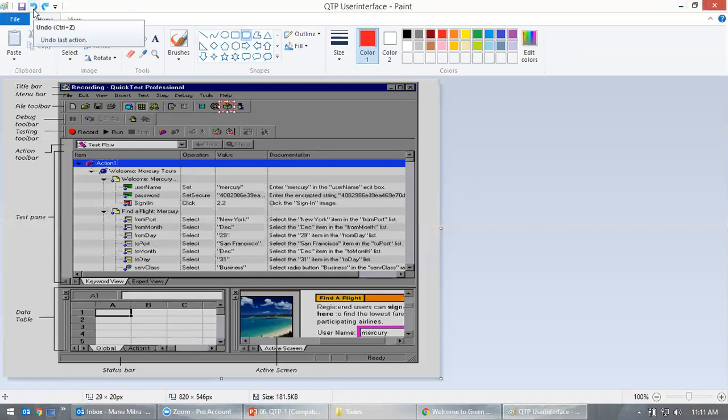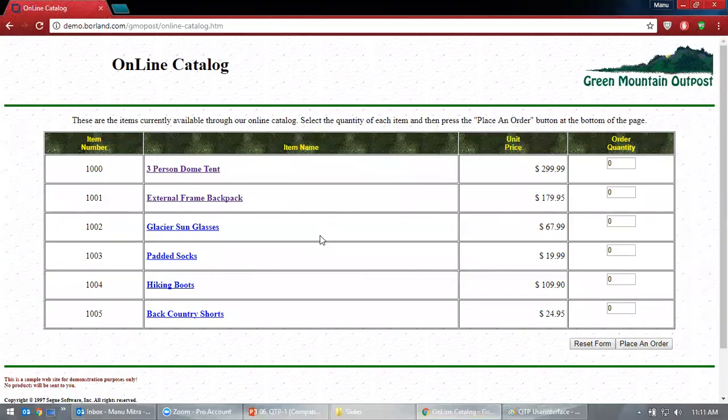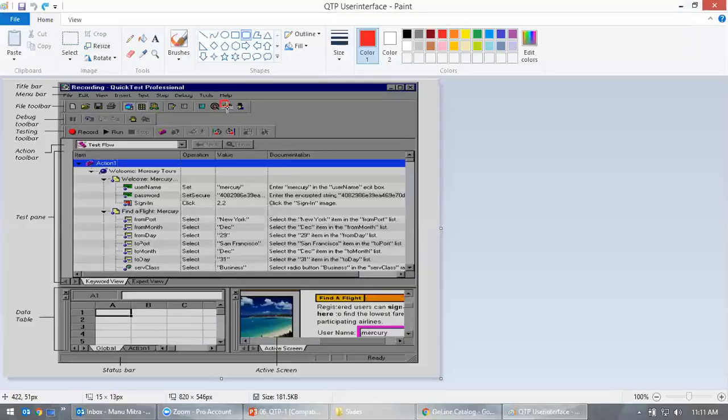Okay, so what I said: if you click that button whenever you're recording, let's say you're recording in QTP, that means this object and its property values are all stored in this object repository. That's why we need that. And next, you have this man with a hat guy, so that's called Object Spy.